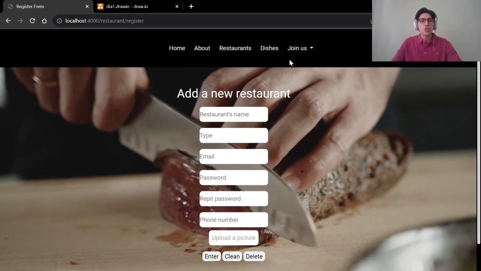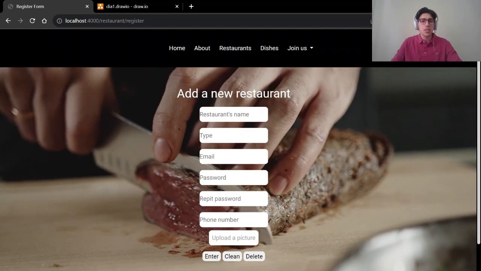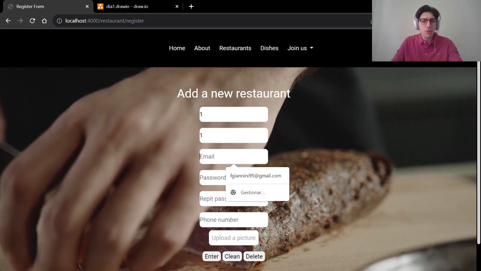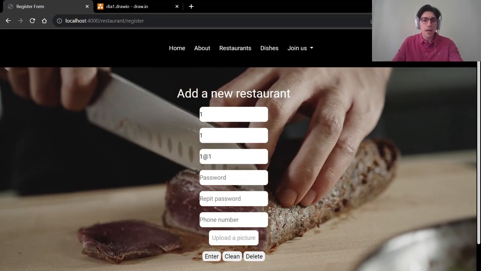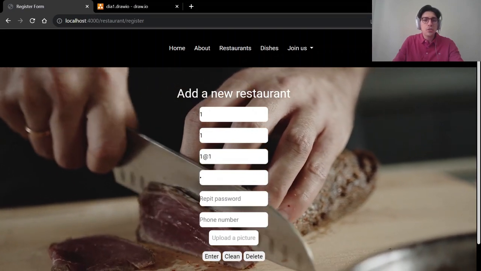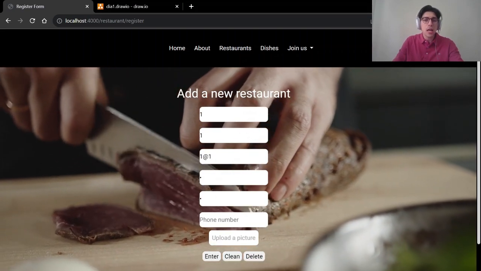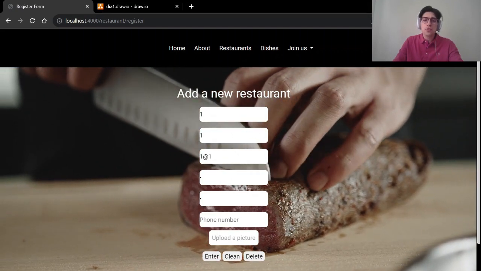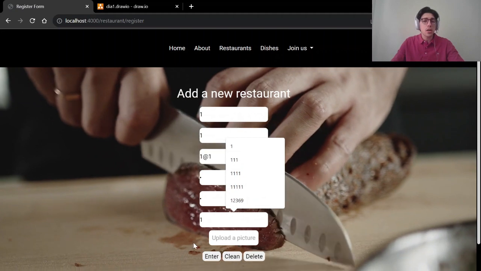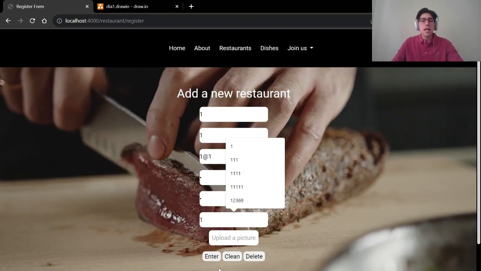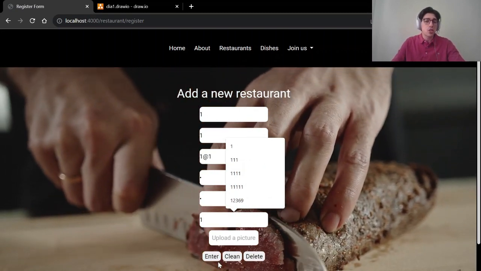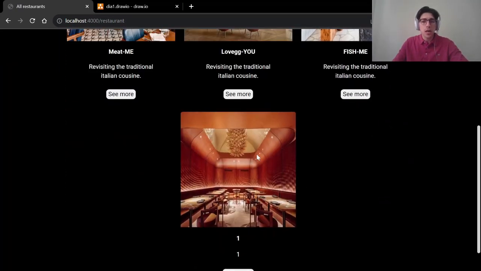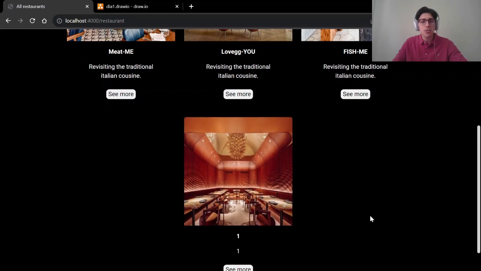So once I enter Join Us and register, I have the possibility to add a new restaurant. In order to be faster, I will just put one everywhere. I have to write the same password. I have to write something, and I have to fulfill all the fields, otherwise I will receive a message. And I don't need to upload a picture because the program will assign me one by default. Here we are. So I have created my new restaurant.